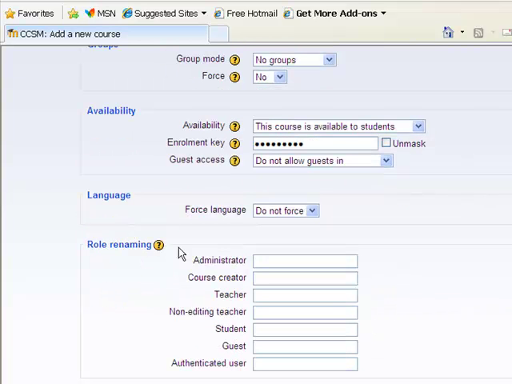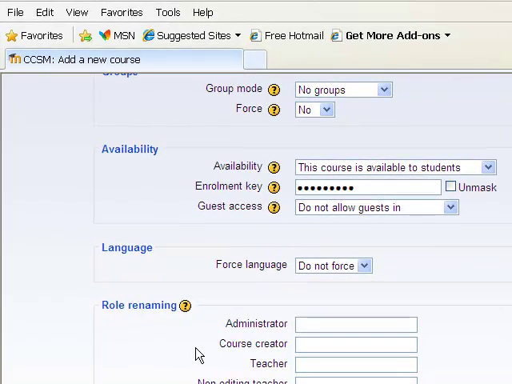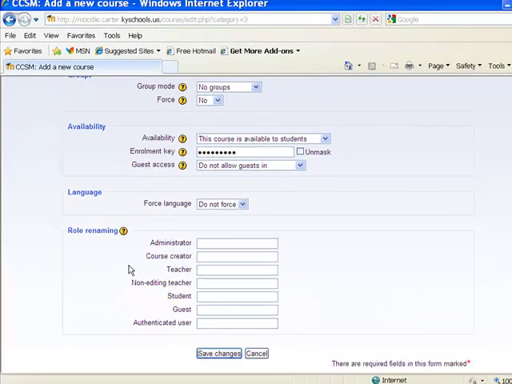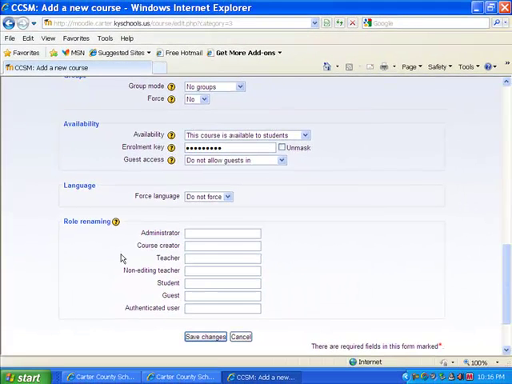Go down to role renaming. These are just roles that each person within this Moodle system is given. For example, the teacher is called the teacher. If you don't like the name teacher and you want to be called an instructor, you could write the word instructor beside teacher and it's going to change it from teacher to instructor. So that's your preference. Around my area, teacher and student are very much appropriate, so I'm going to leave those alone. You hit save changes.